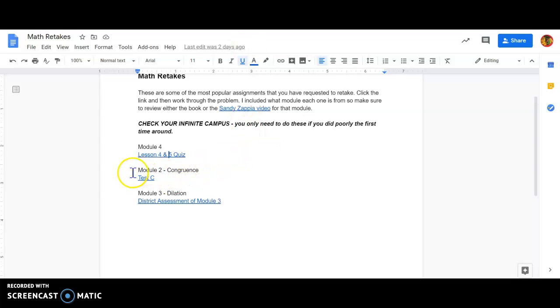The second one is Module 2 on Congruence. This module was the one where we did a lot of stuff with the tracing paper, so I don't have a lot of notes for you to follow on that one. And then this last one is Module 3 with Dilation, and there was a little bit of things on triangles in here. So again, just click these links, it'll take you to ClassKick, it'll take you to the assessment.